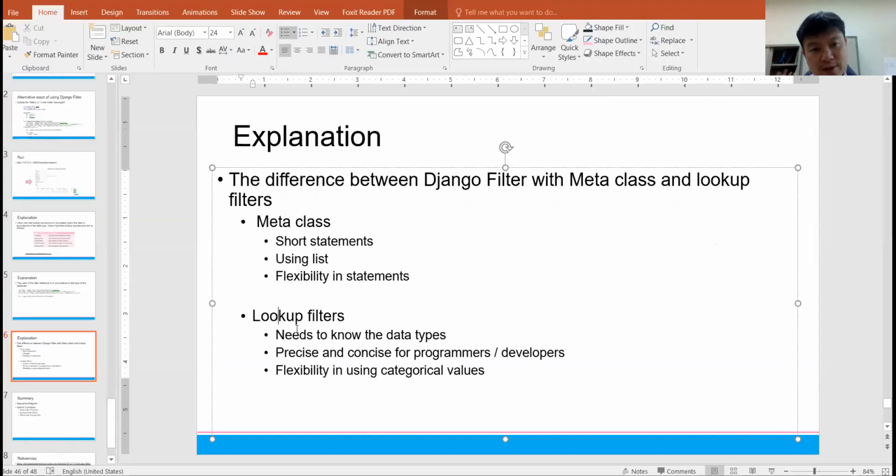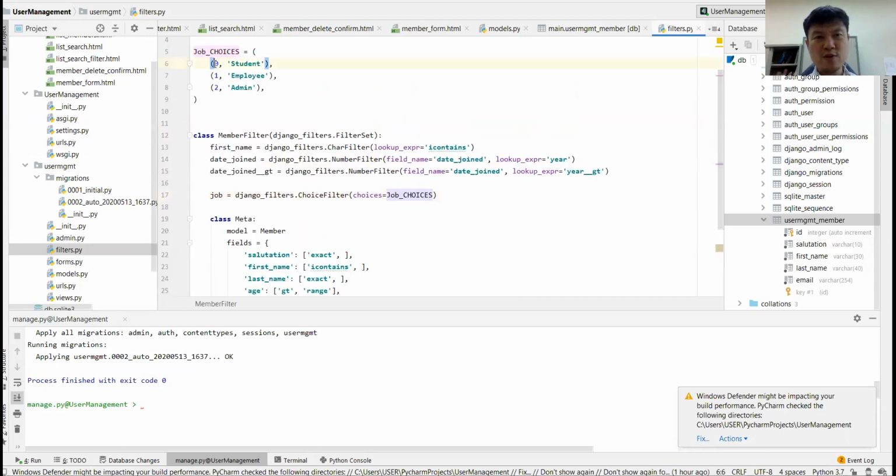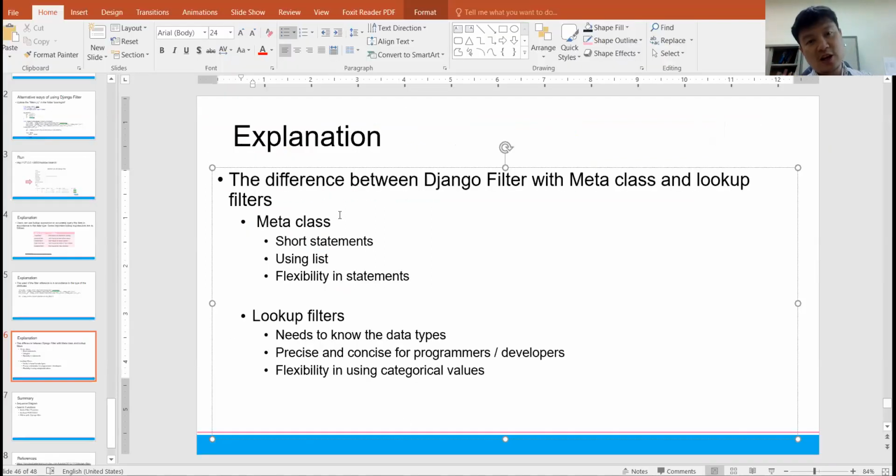And the lookup filter is precise and concise. It is good for developers and programmers because they know the data type, and it is flexible for categorical values. For example, if I want to omit the value which is confusing me, 0, what does 0 mean? I don't know. So I want to change it into values like student, employee, admin, and then you can easily use the categorical values with the lookup filters. So there is an advantage and a disadvantage, of course, but it depends on you. You can use those two.